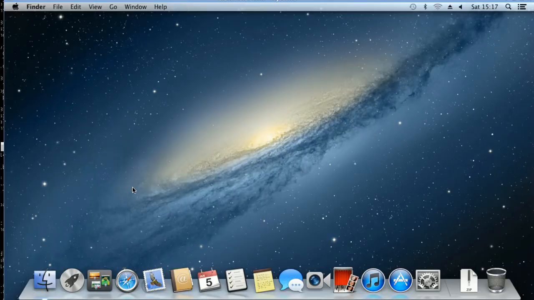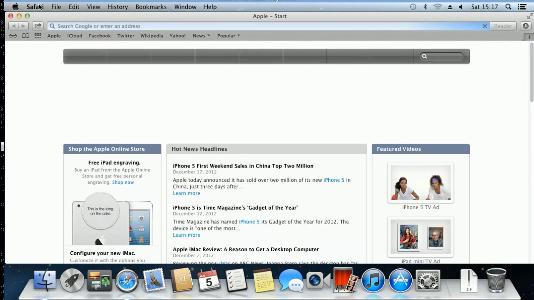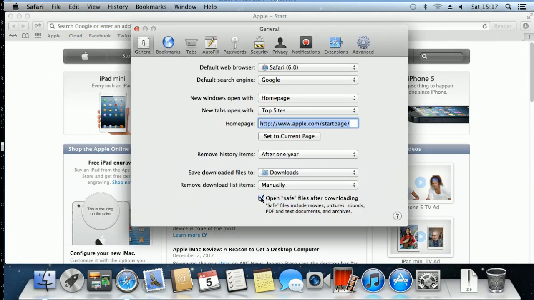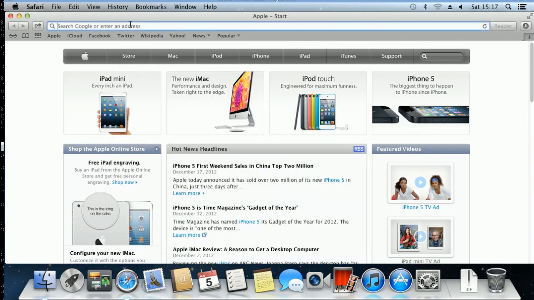Hi guys, today I'm going to show you how to prepare an SD card for the Raspberry Pi using Mac OS X. So I'm going to start up Safari, and the first thing I'm going to do is disable this option, which basically stops Mac extracting zip files automatically, and you'll see why that's useful in a second.